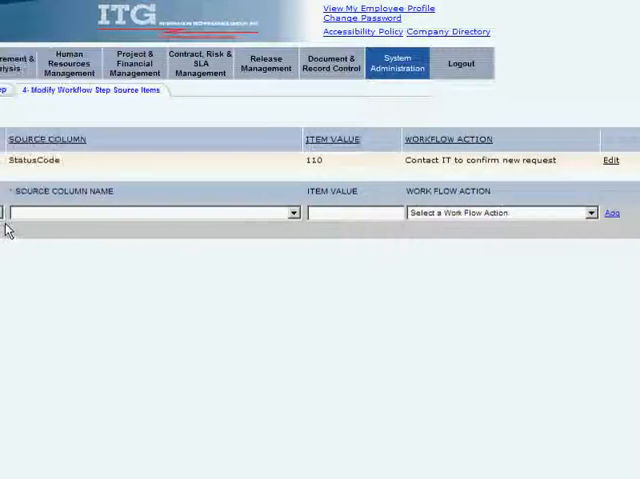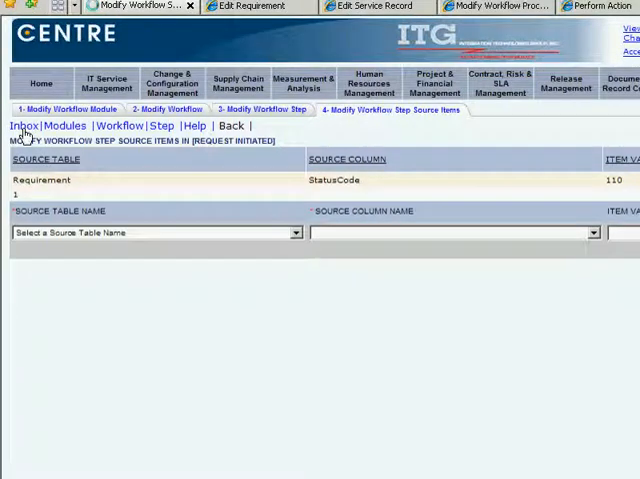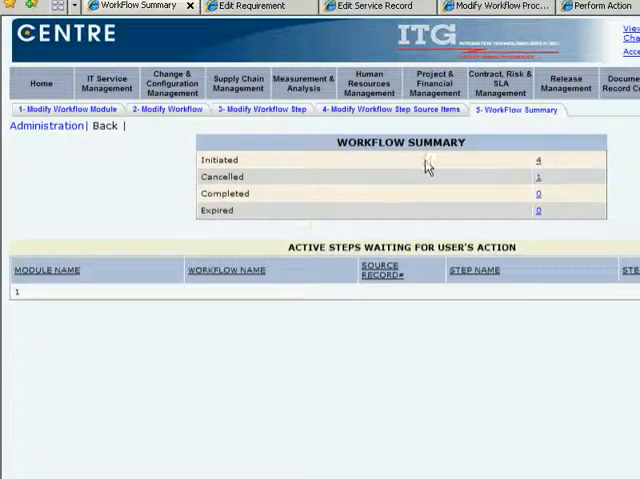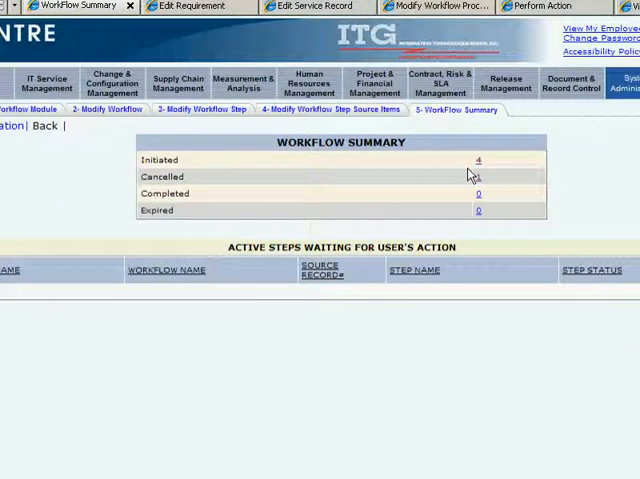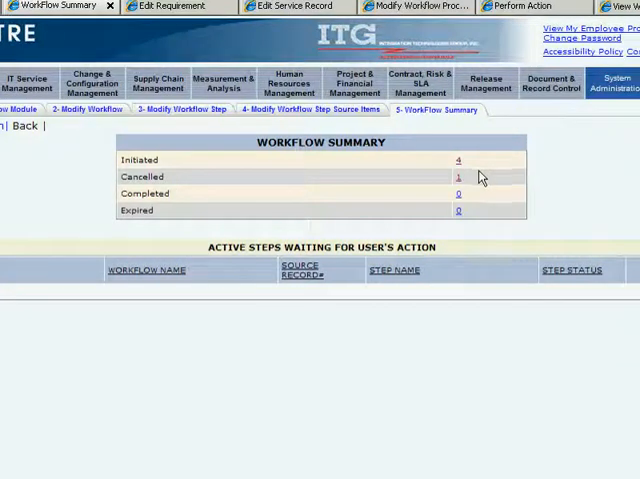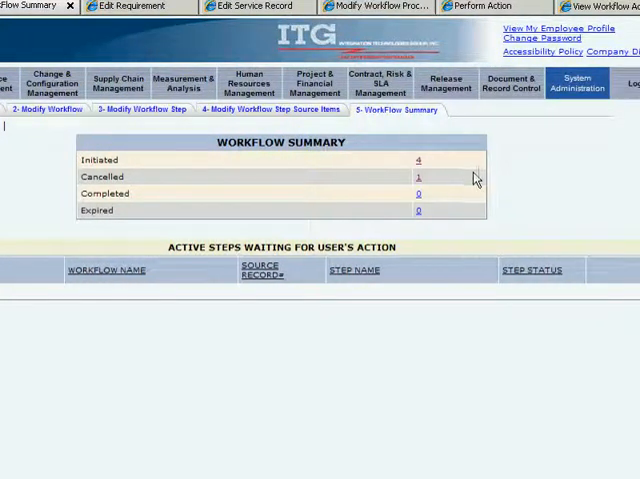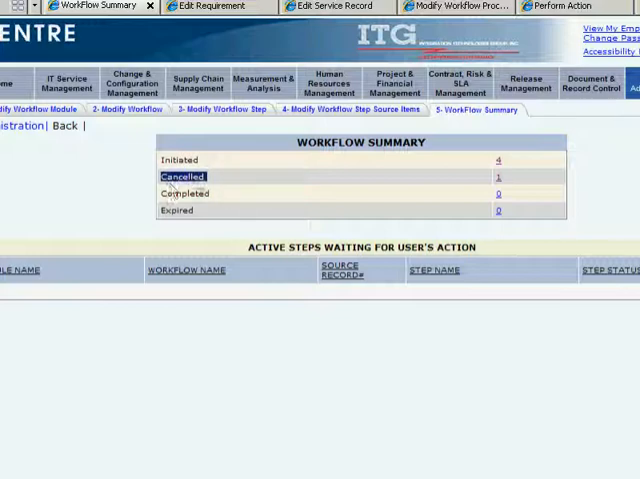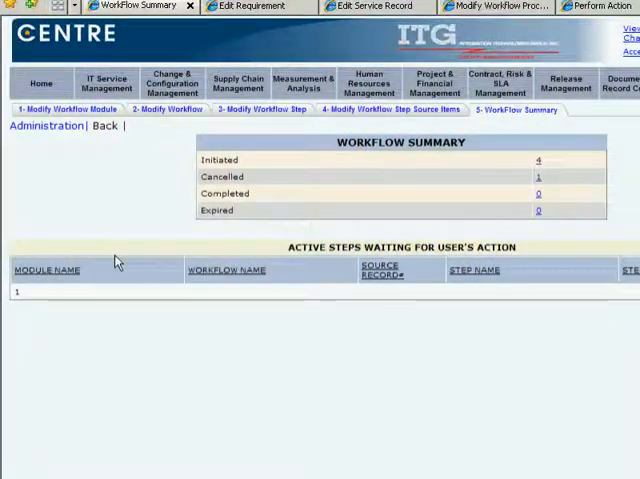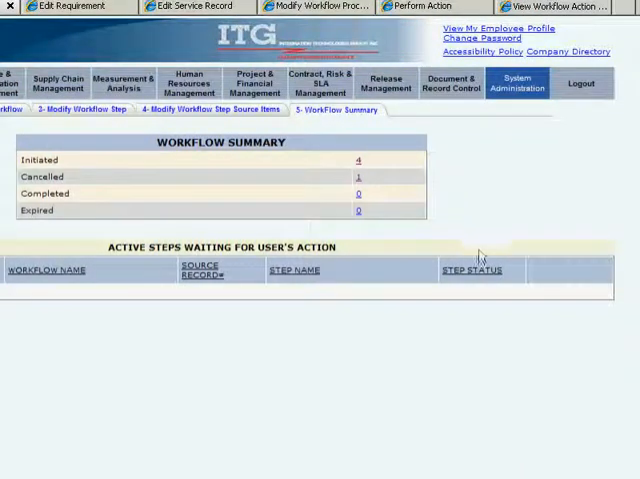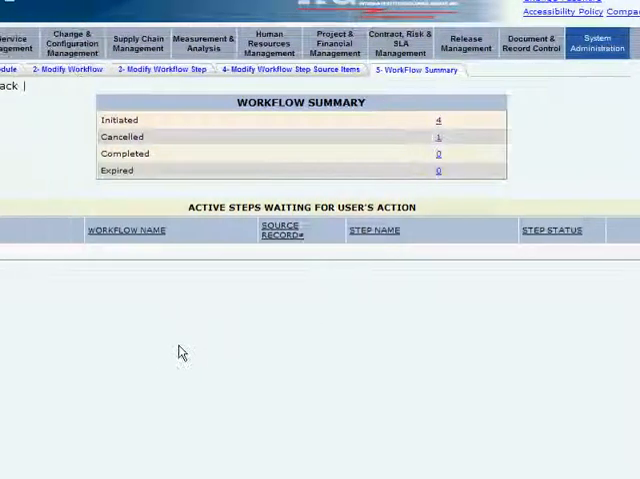Workflow User Inbox. The User Inbox screen is used as a way to provide the user a way to monitor his or her workflow-related data. The data is displayed in two sections. The top section displays workflow data indicating the number of workflows initiated, canceled, completed, and expired. The bottom section displays a list of active workflow records with a pending action. The values displayed in both sections are hyperlinks to help the user navigate to a more detailed screen for review or for further processing.